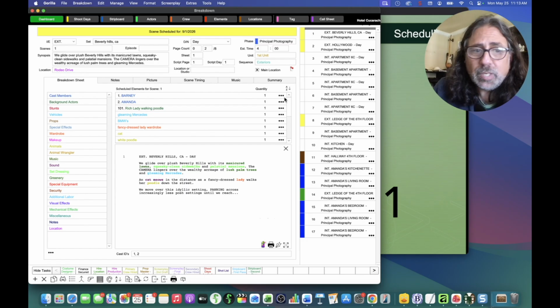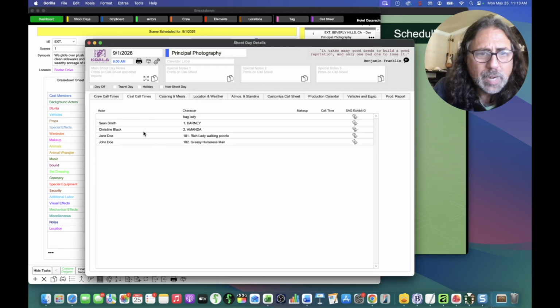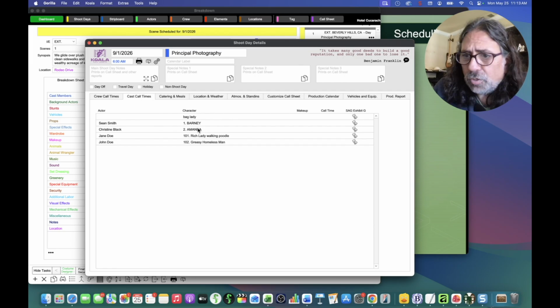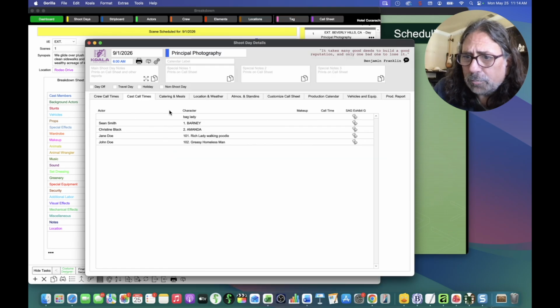Because if you go and print a call sheet, and let me go to shoot days and select day 1, and then we're now looking at scene 1 for the call sheet, and this is for this particular day. You can see that Barney and Amanda, these 2 characters, are scheduled for that particular day. And if we were to print a call sheet for the day, we would see them. And you can see here on the call sheet that Barney is scheduled, and so is Amanda. However, they might not be needed because they don't have dialogue.